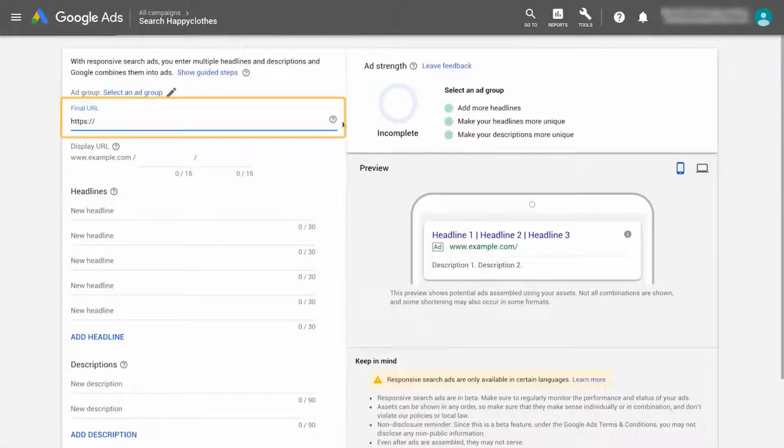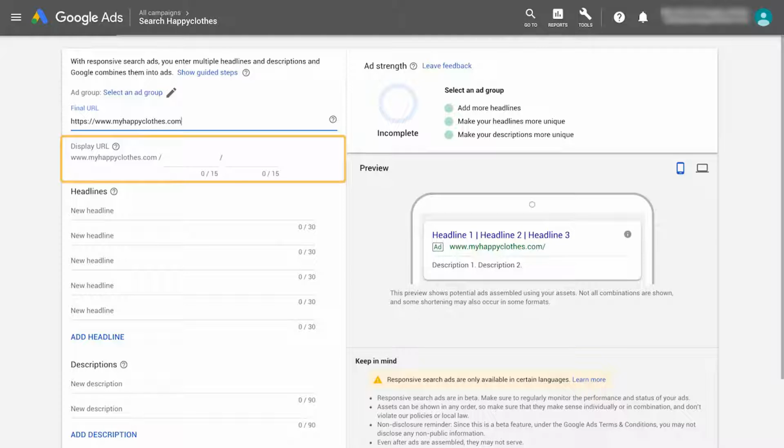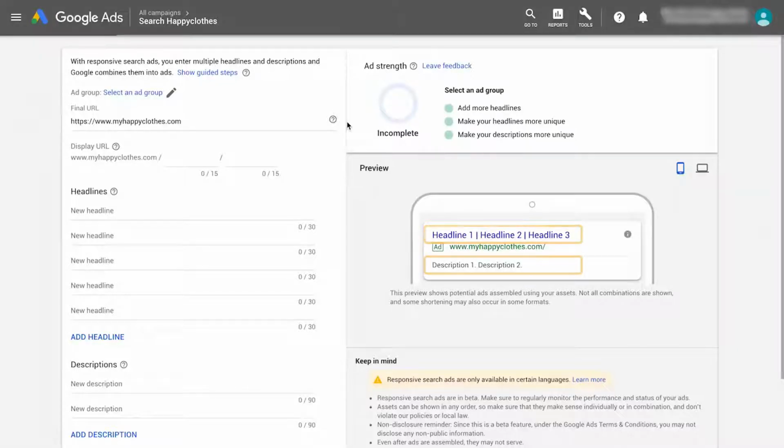First, define your final URL. This is the page that the ad will direct customers to. You can define a display URL. This is the URL that will appear when the ad shows. It's time to get creative and write your headlines and descriptions.